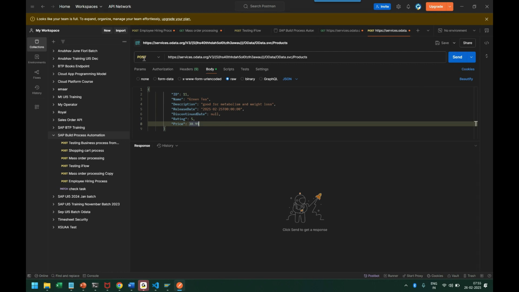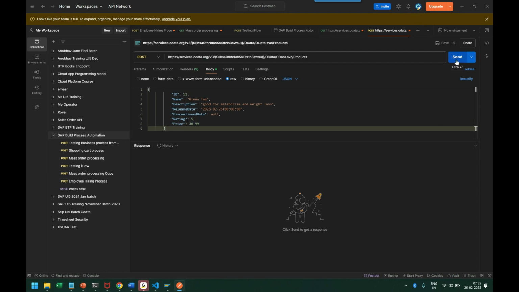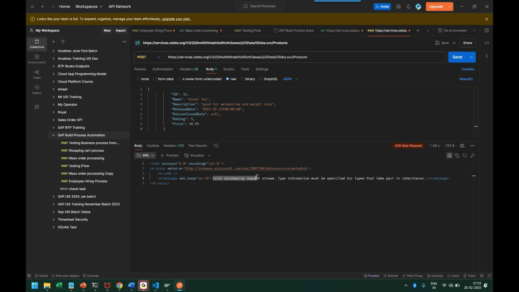I send this request. It's a post call to insert data. I click on the send button now to insert this data to the database. So I send it to the OData service, and it says error: "Must specify type take part of in inheritance." So that is what it is giving me.